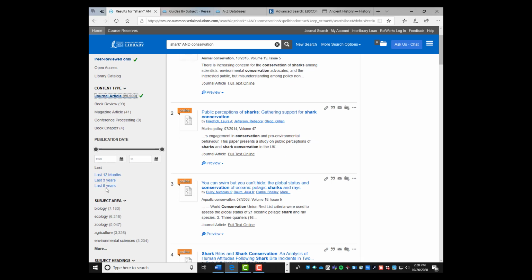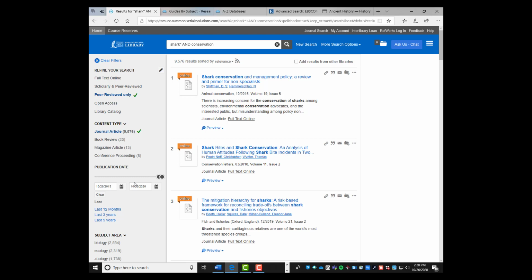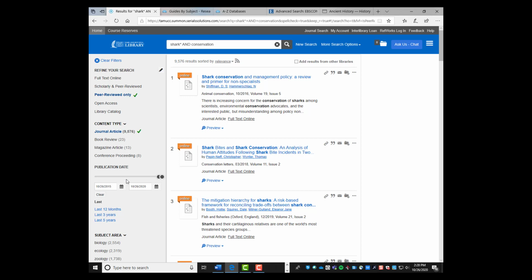Depending on your area of research, you might only want something from the last 5 years, the last 10 years, the last 15 years. Especially in the sciences, I might only want something from the last 5 years, but if I'm in history, or something else, anything can be of use to me. But as you can see, just by clicking a few things on the left, I've narrowed down from 80 something thousand to 9 something thousand.